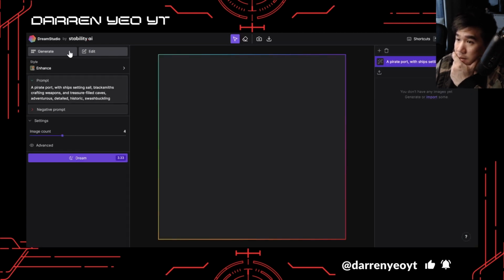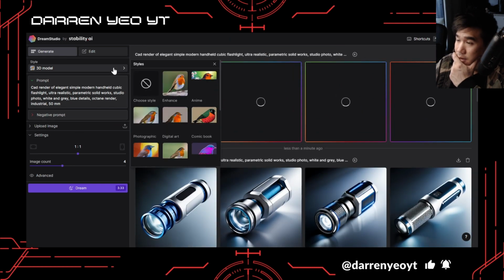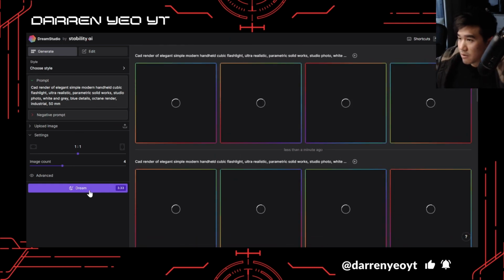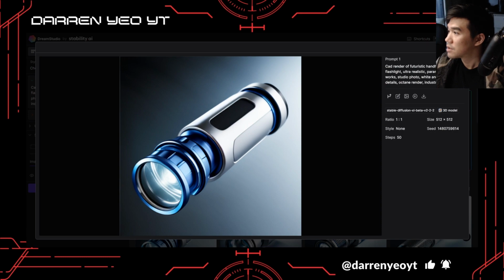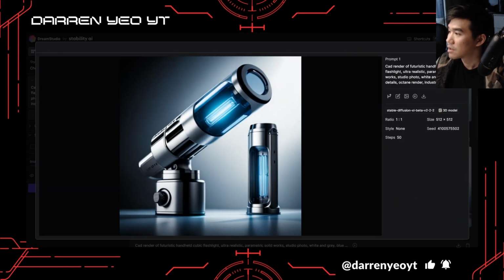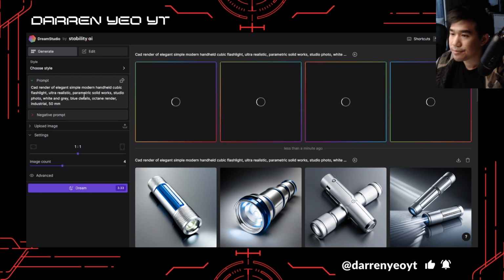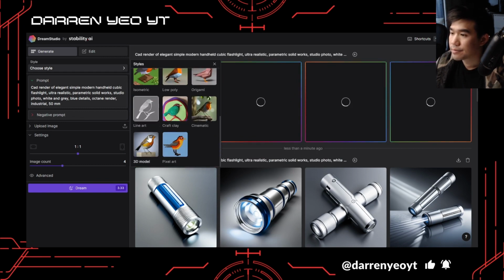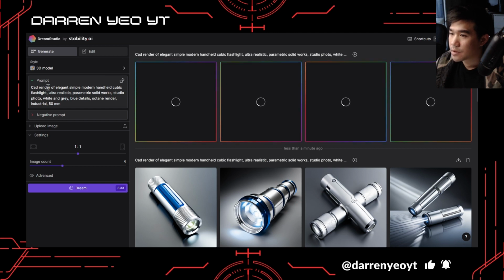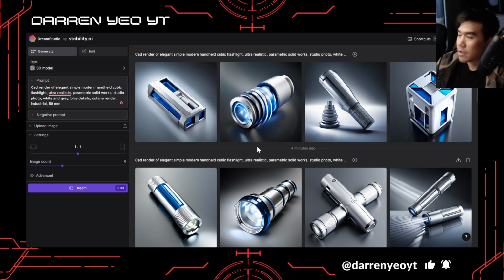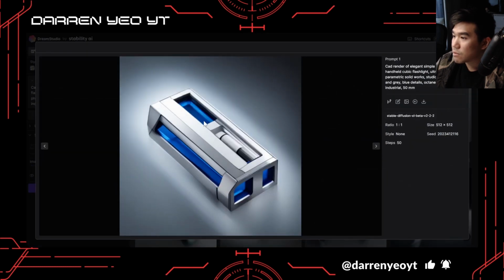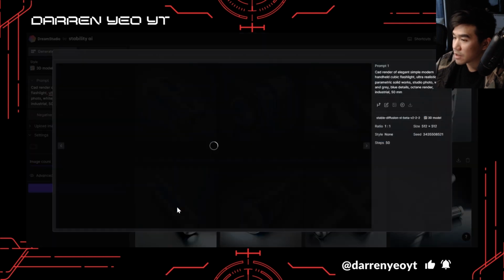And where's the style? Oops, let's get back. Style is on 3D model. If I just click no style, I wonder what it will come up with. But I'm pretty sure these are just on no style actually. Yeah, CAD render. That probably gives it enough. Okay, here we go. We've got some new renders, and these look more like actual CAD drawings.